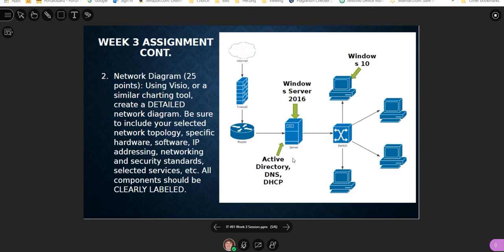Now where it has the name server, you could put the Windows Server 2016 there instead of just having server. You could put Cisco router, whatever you're going to use in your network. That's what you would put in these. I just did these extra in Word, just to show you that you can add labels after you created the diagram.